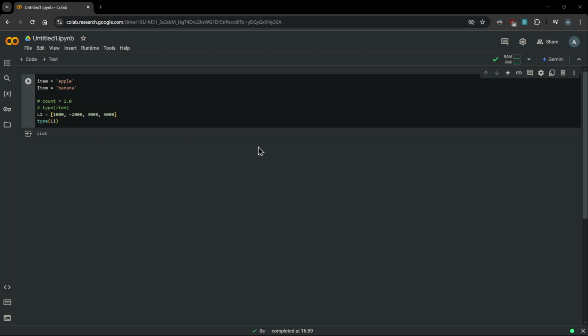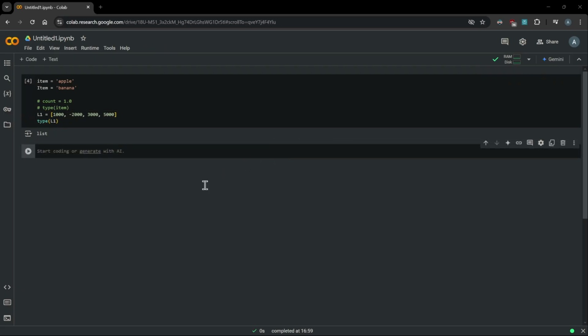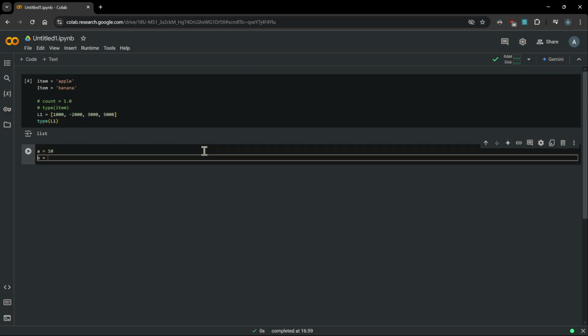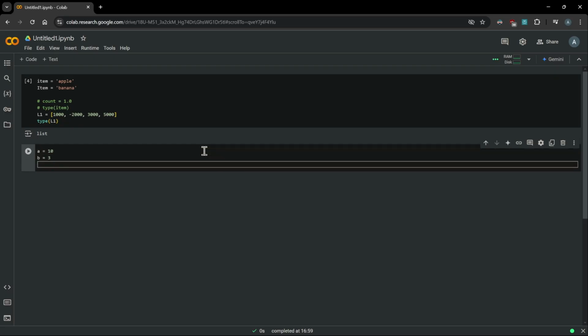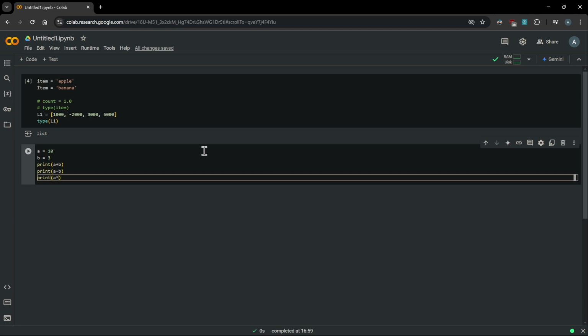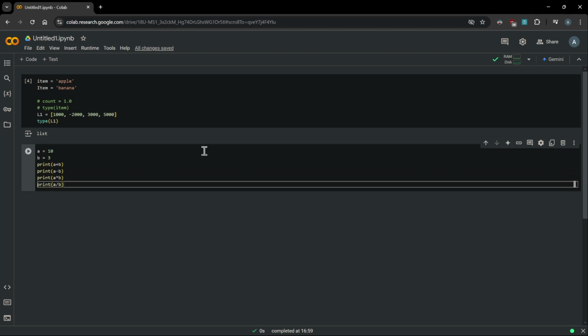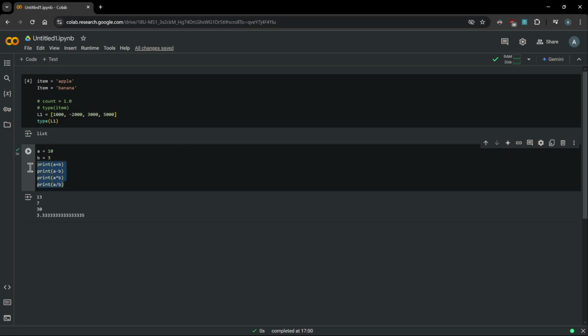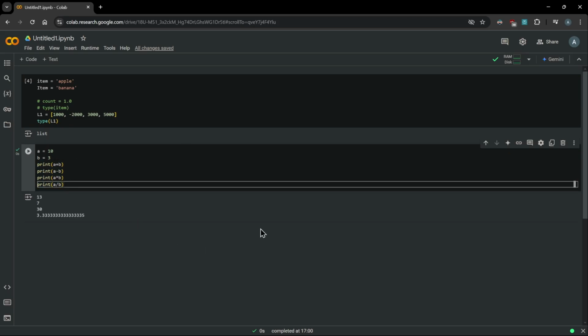On to the next part, which is mathematical operations. So there are a lot of mathematical operations like addition, subtraction, multiplication, division, and so on. So let me just give you a small summary of all these basic mathematical operations. So you can print A plus B. These are very basic mathematical operations. You can add, subtract, multiply, and divide numbers.